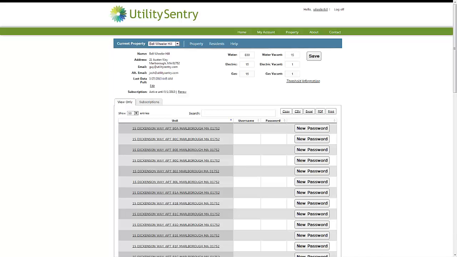This page displays the view only passwords initially set by Utility Century and the listing of which units in your property that have signed up for the automated services and notification. Again, these username and passwords are only managed at the property level.